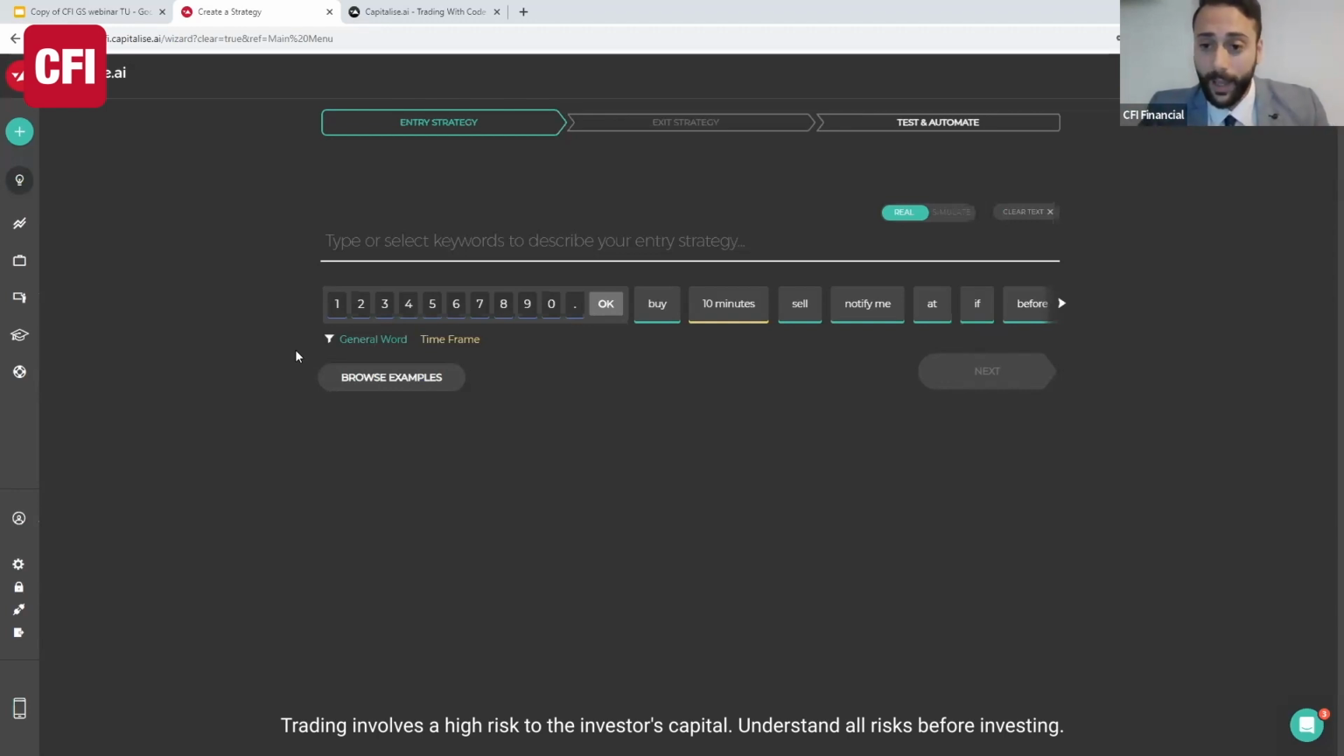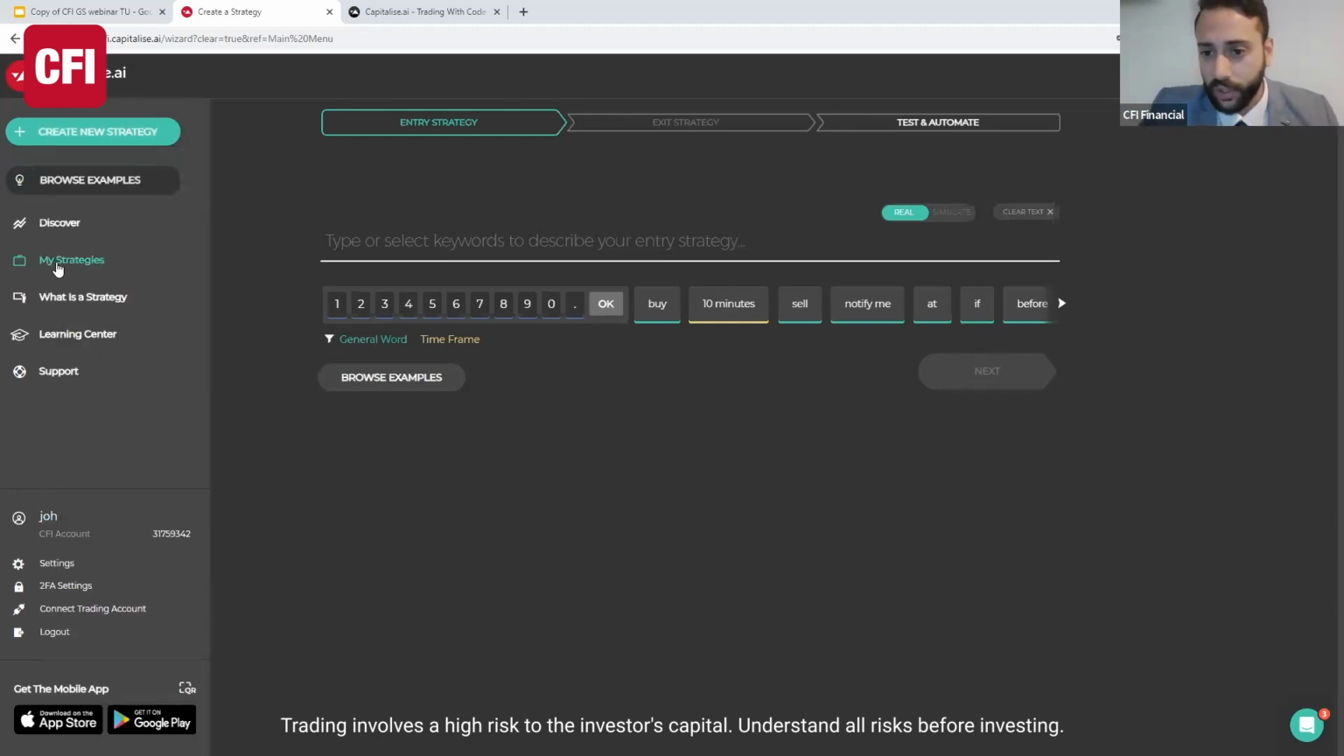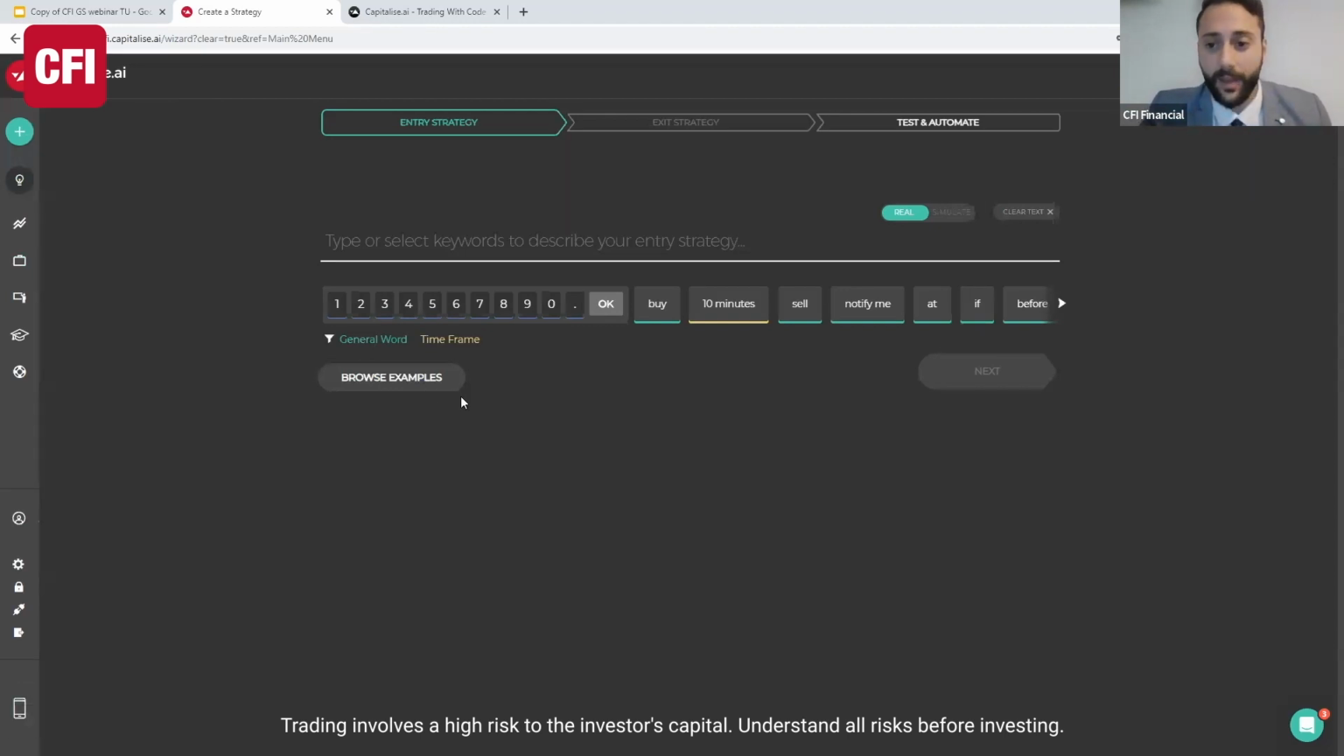And Joshi, we have one more question. What indicators are available in Capitalize? So if I'm not mistaken, Josh, we have on the left side, we can go to the examples, and we can pick from different indicators, different hits, right?